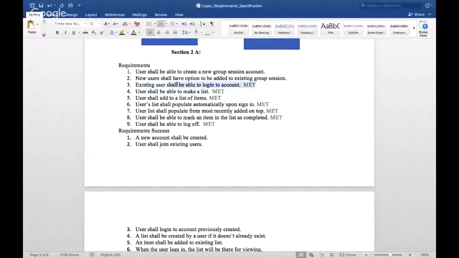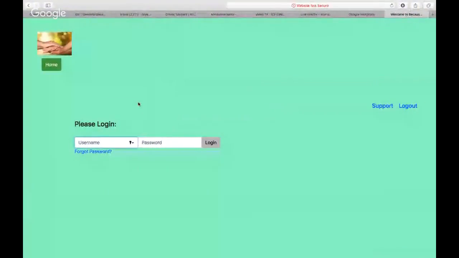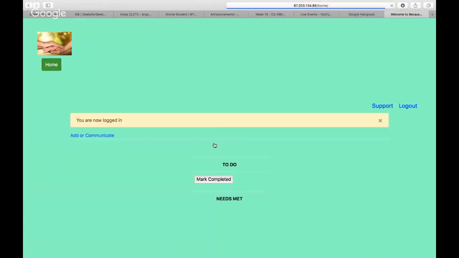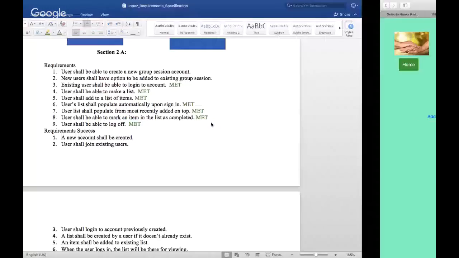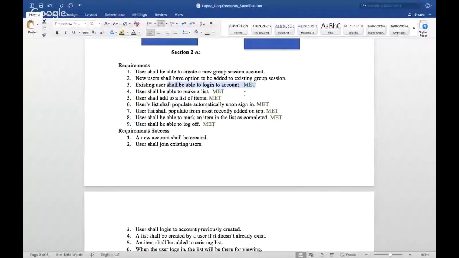So existing users should be logged into an account. So let's go ahead and let's log in. Almost forgot the password there. So we log in, and here's our landing page. I put a little Flask flash, and it says you're now logged in. So we have logged into an account.